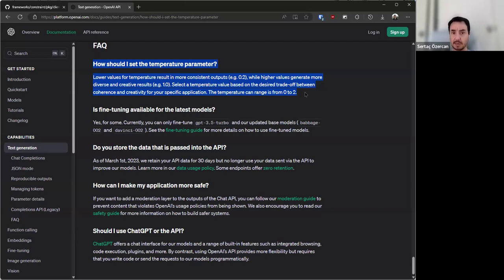So this is what I'm showing with the temperature, for example. That's basically how it changes from more predictable to more creative. So 0 would make it more predictive, for example. But it's not going to be incredibly predictable, obviously.